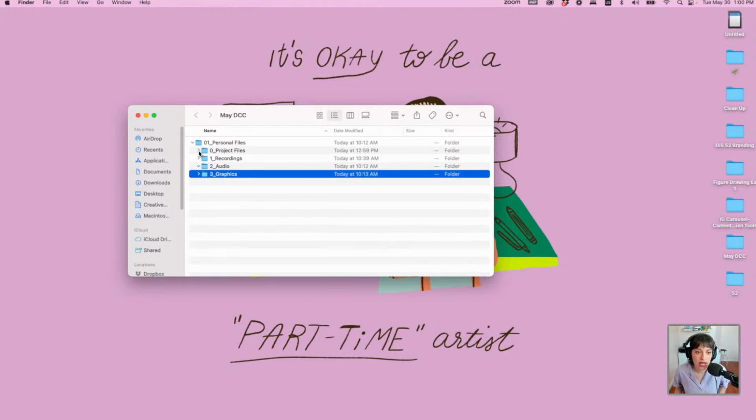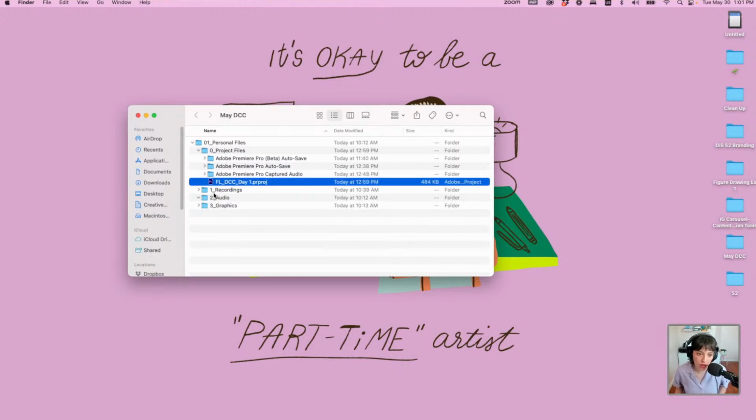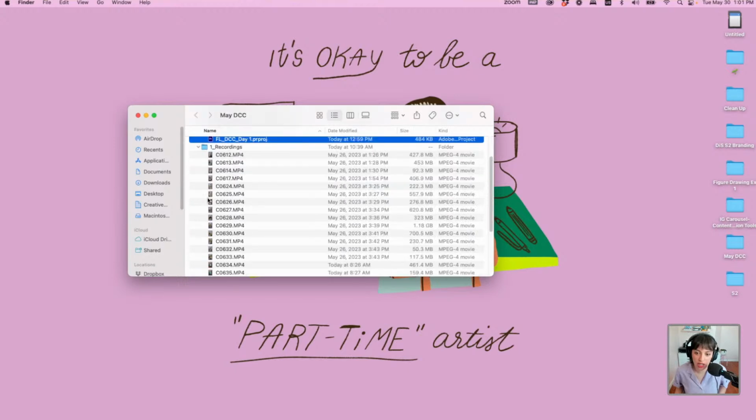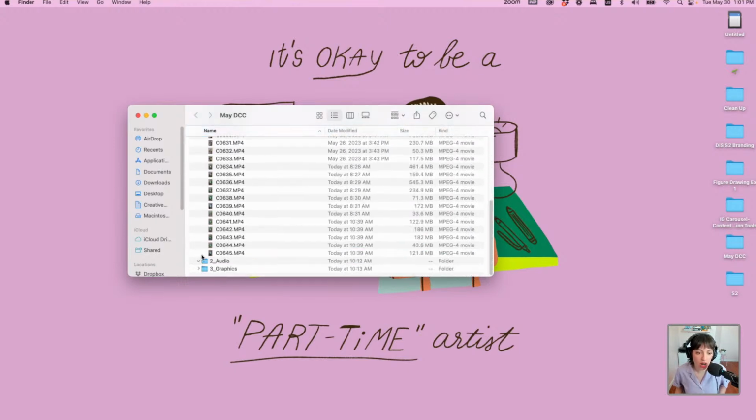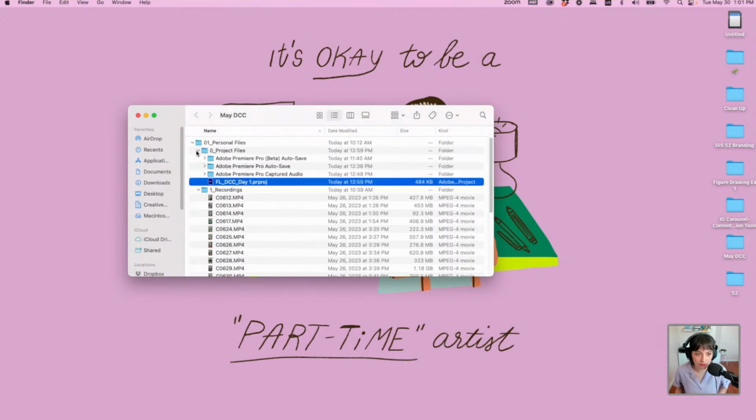And within these, in the project files, if you download them, you'll see the setup similarly on your end. I've got the project file here, which is the actual Premiere file. Then I have my recordings over here. I've got a lot of recordings. Audio, there's nothing in there because I have a little trick for this. And then graphics, which again, if you download the project files, I've created a Premiere Pro caption style that way you can use it and it looks exactly like what I'm doing over here on the stream.